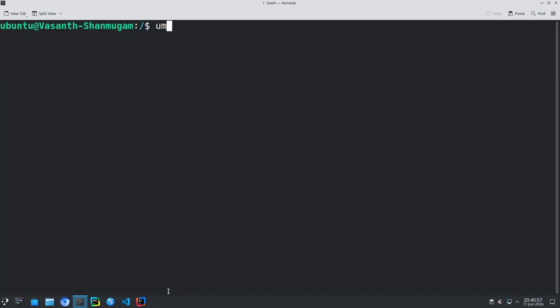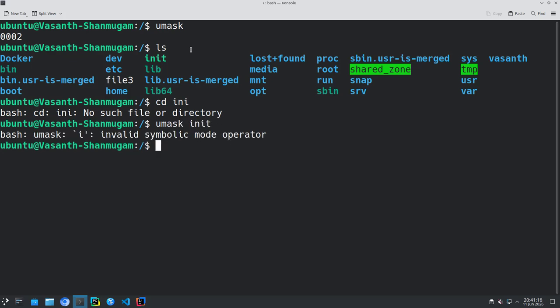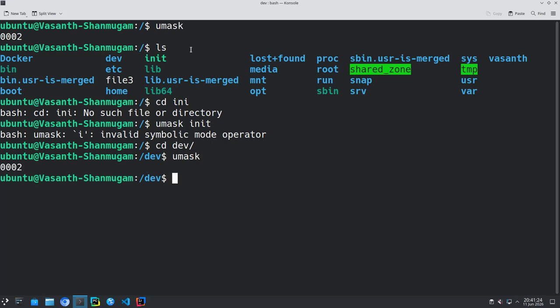So I'll go here, umask. So umask is always 0002 for this one. For example, if I go back to another one, cd init, sorry, it's a file, umask init. Okay, let me go to docker, to dev. So cd dev, umask. Even for this, it is 002. So this could be the standard default for most Linux systems.